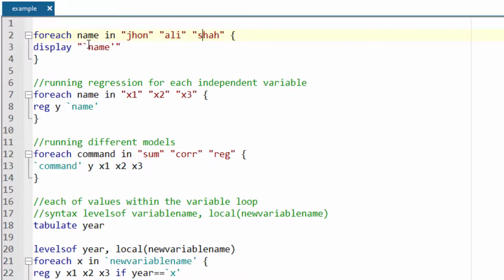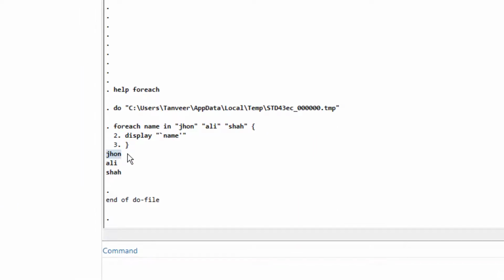So we display the variable name. In the first instance it would display John, in the second instance it would display Ali, and in the third it would display Shah. So let me run this command. Now you'd notice it first displayed John, then Ali, then Shah. So this is the simple idea.